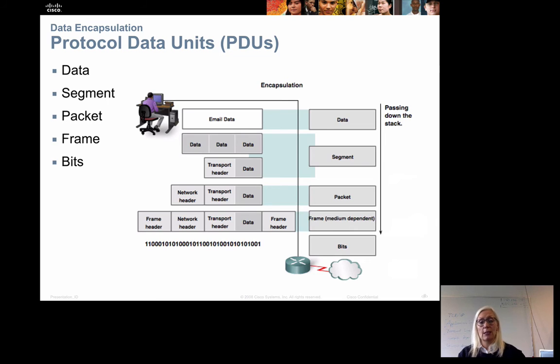And when it's received at the other end of the communication, well, then it's de-encapsulated again, so that it will look at the binaries, put it up to the network access layer, and look at the frame header to see, okay, is this my packet?